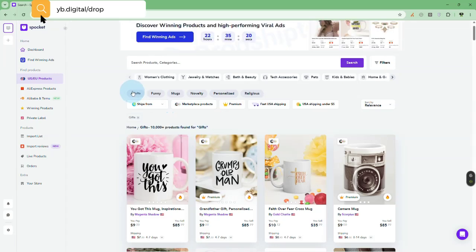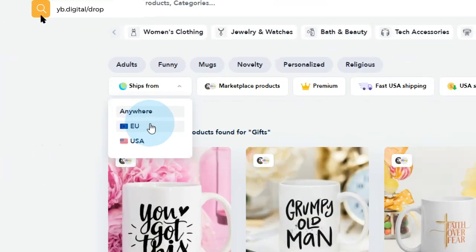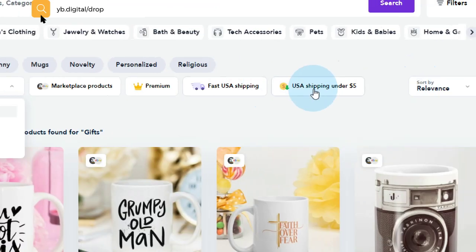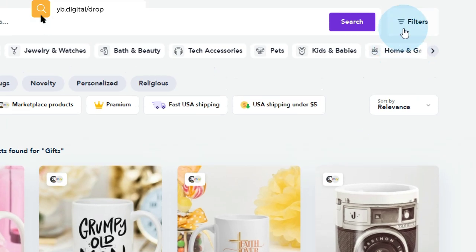We can use different filters. Here we have some default keywords. For the gifts category, for instance, there's an adult category, a funny category, a mug category, a novelty category, a personalized category, and a religious category. We can choose where the item ships from, anywhere, the US or Europe. We can choose to show only marketplace products, meaning not individual resellers but the marketplaces themselves, like Amazon or eBay. We can show premium products only. We can filter for fast shipping to the US or shipping to the US under $5. But there are even more filters than that.